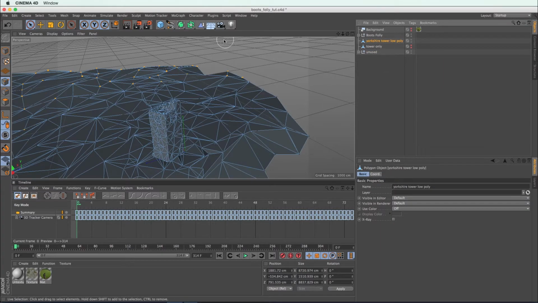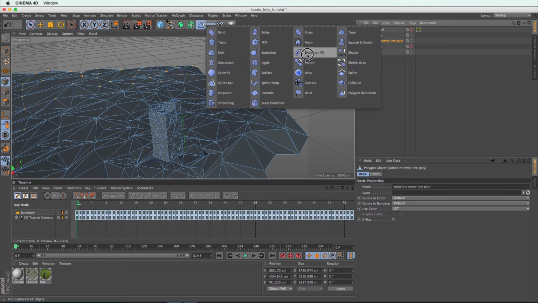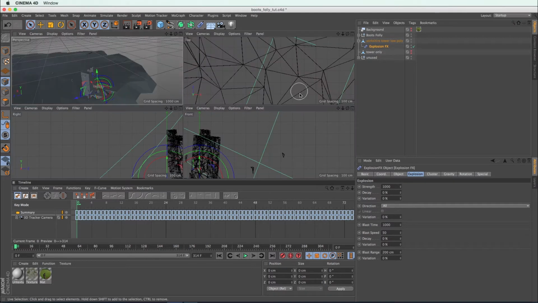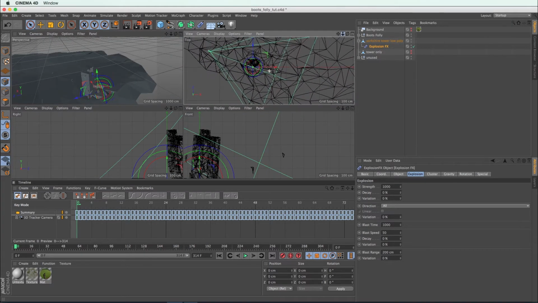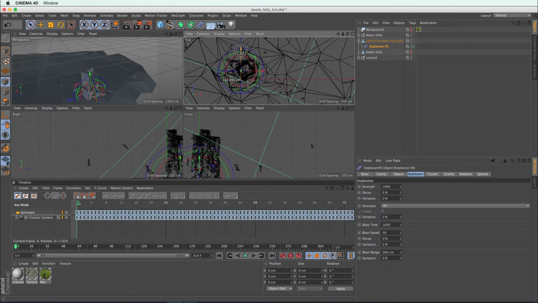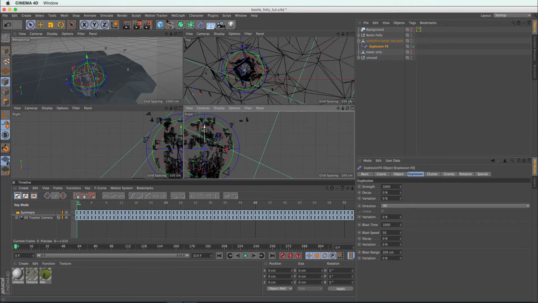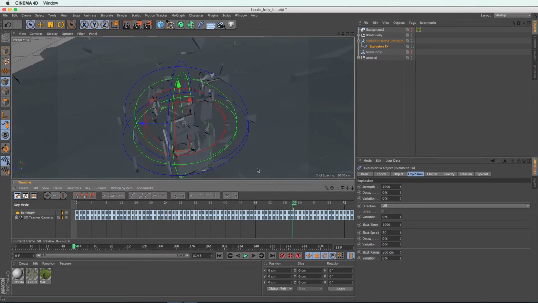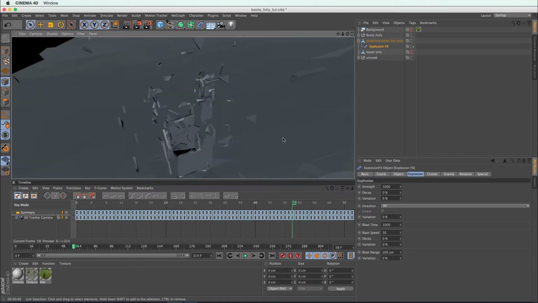Let's get in our effector. So we're going to go to the explosion effector, and I'm going to drop that into our Yorkshire Tower there. You can see that it's already blowing it up. Let's just get an aerial view so that we can position this correctly. So that's already looking pretty cool. If I just do a very quick render of that.